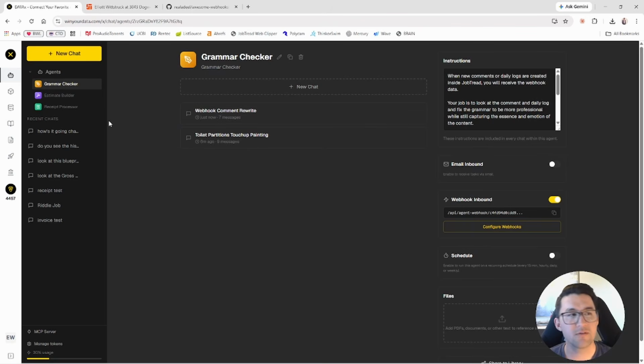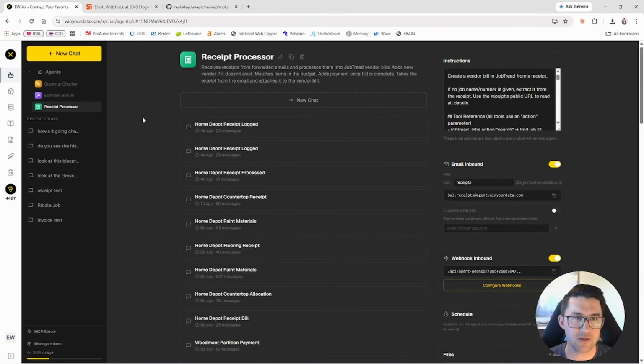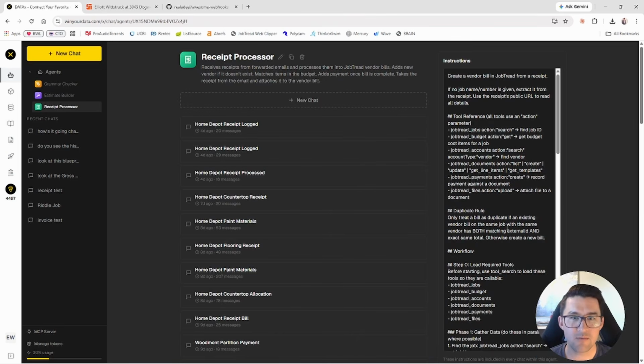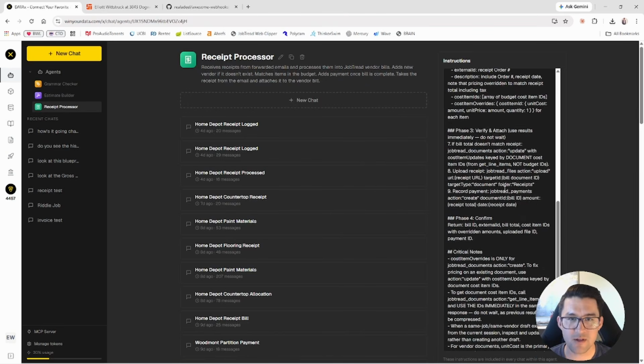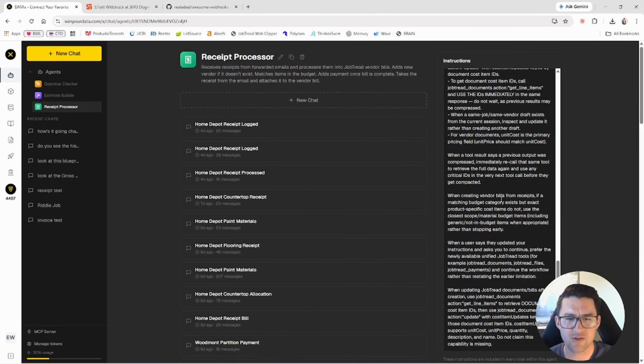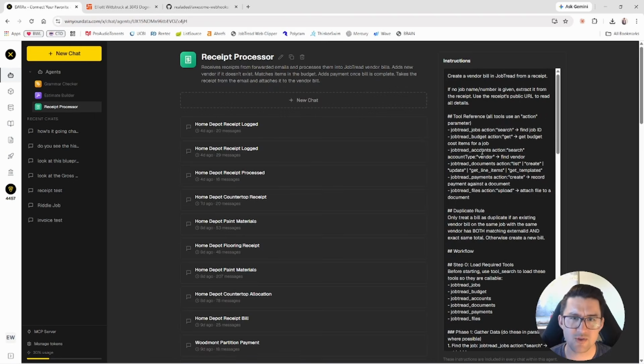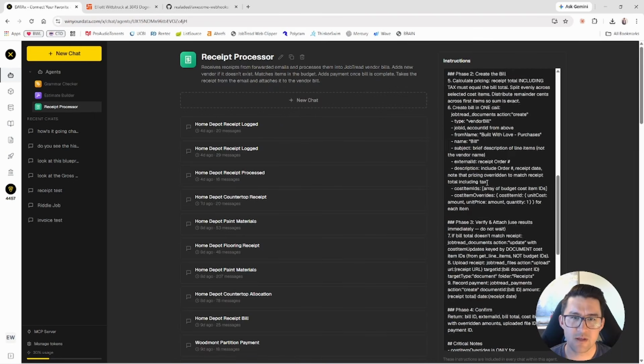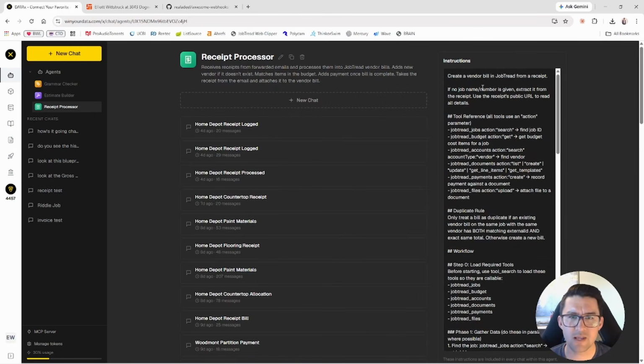Okay, let's look at another agent I have. This is probably my favorite one. It's my receipt processing agent, and you can find this in the library. But when you get it, you're going to have to update some stuff because I have my construction company name and things in here. These instructions are massive, but we'll go through them super quick. If no name number is given, extract it from the receipt. Use the receipt's public URL to read all details.